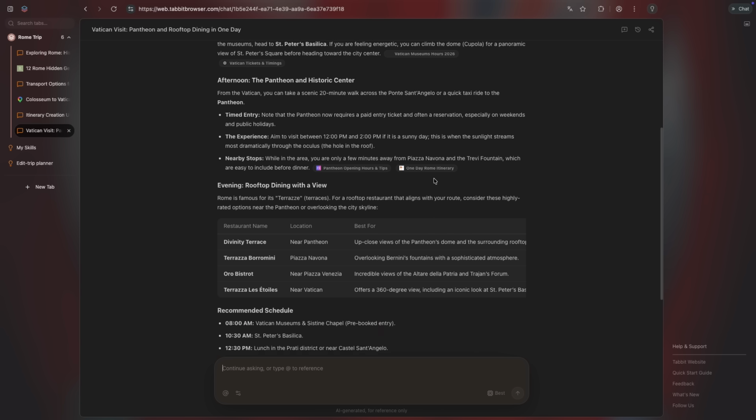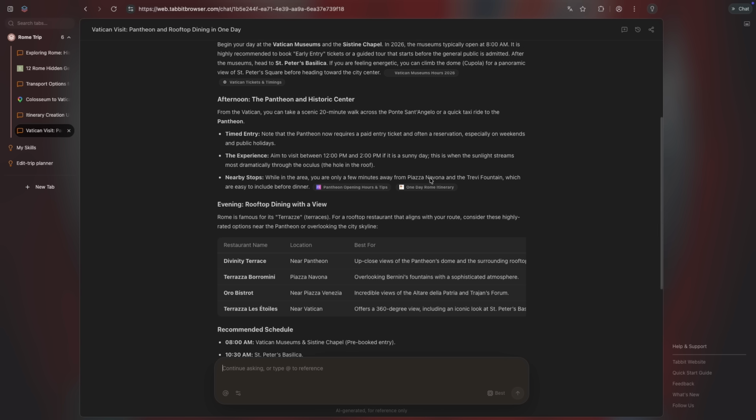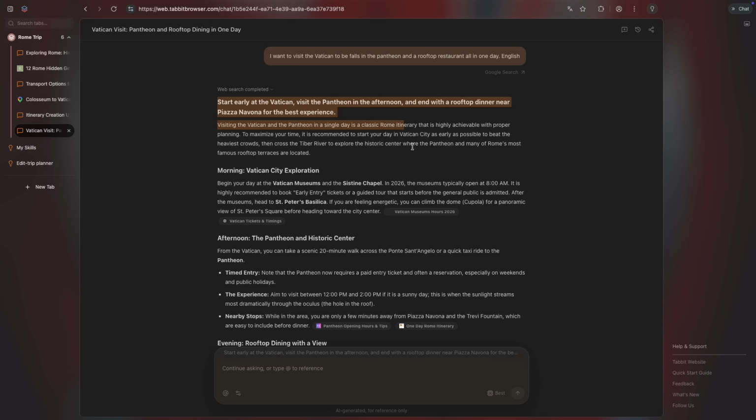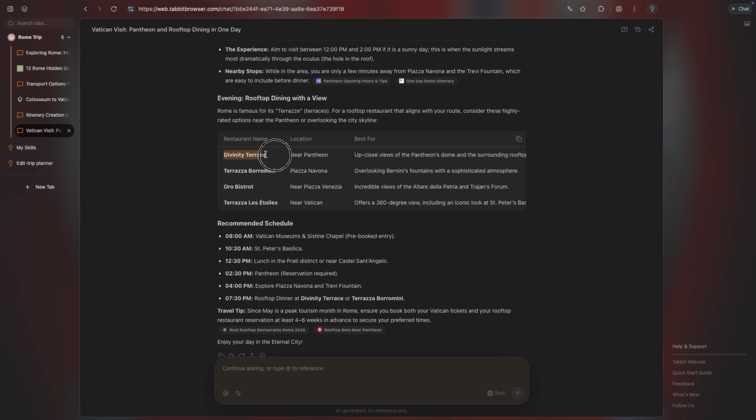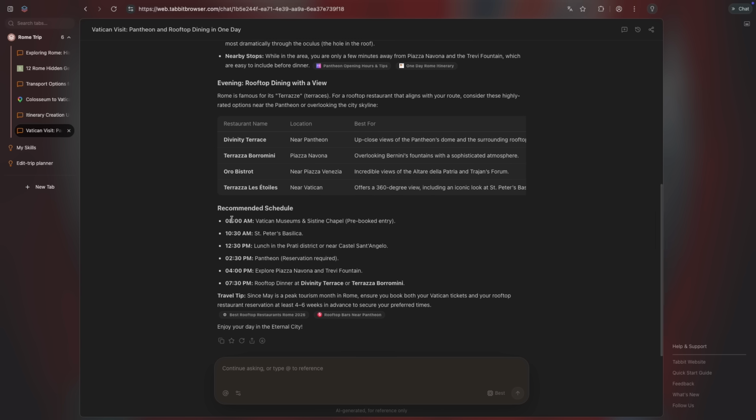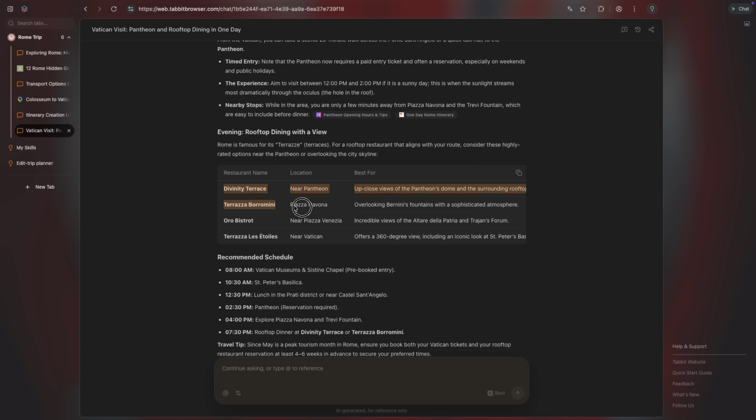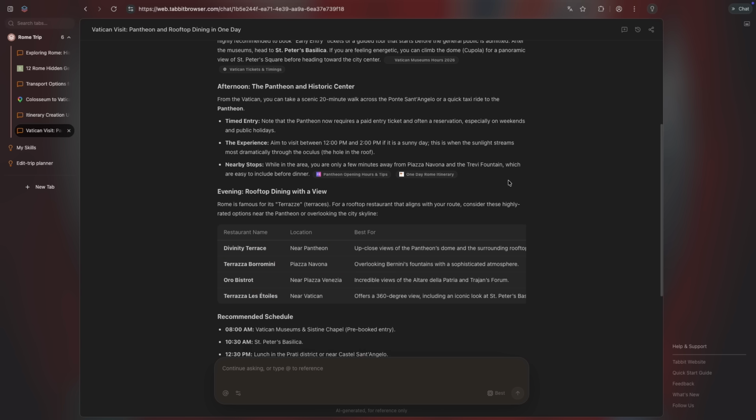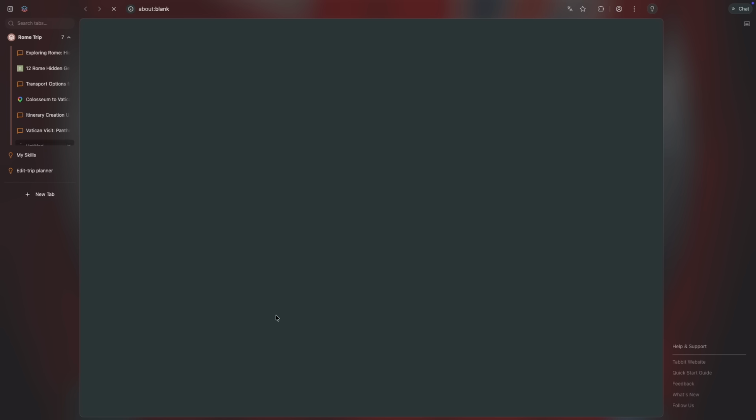Inside Tabbit, I can simply ask, build me the best day one plan with the least travel time, and because it already knows what I saved, what tabs I opened, and the places I care about, it gives me a smart route instantly. Maybe Vatican in the morning because it gets crowded later, then lunch nearby, Pantheon after that, Trevi Fountain in the afternoon, and rooftop dinner at sunset. Everything feels organized automatically, and this is not just random AI guessing, it is using the real tabs, the real places, and the real notes I already collected, so the result actually feels useful, not generic.